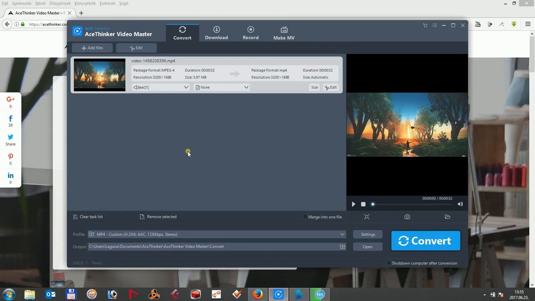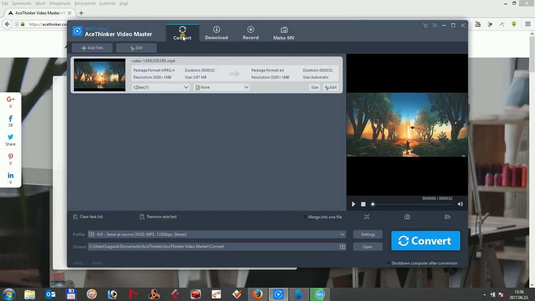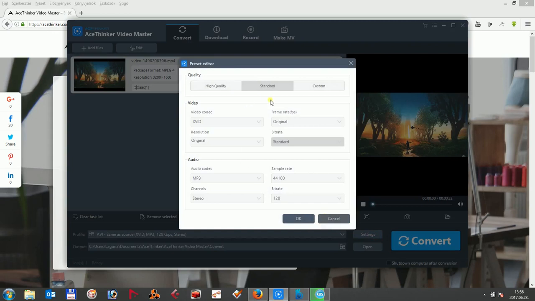Before conversion, go to the Profiles menu and select the format type that is AVI in our case. By clicking on the Settings button, you can also adjust the quality of the file to be converted, among other settings such as bitrate, resolution, and other options.